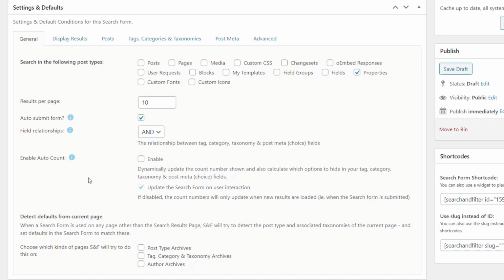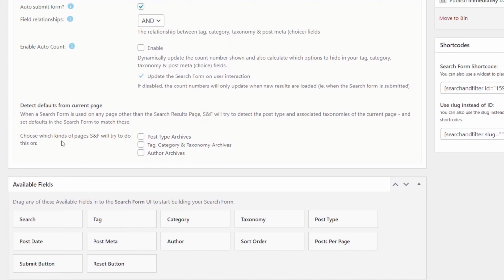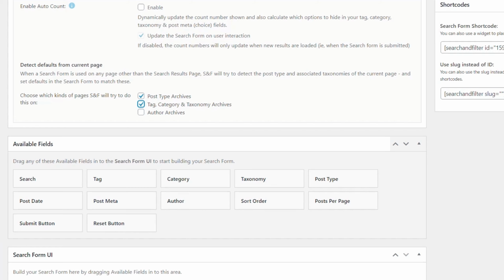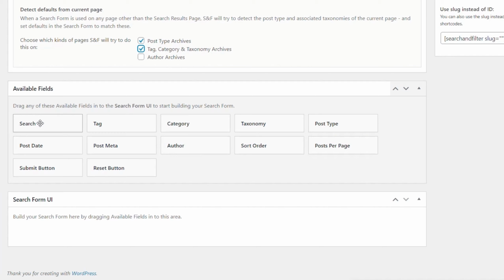I'm not going to worry about counts and so on. What I am going to do though is choose which kind of search and filter we'll try to do on these pages. We're going to say post, and we're going to do the tag and categories. Not going to worry about authors because that's not relevant. Okay, so now if we come underneath, we've got basically our search builder. And you can see we have tons of different options inside here, but we really want to keep this super simple.